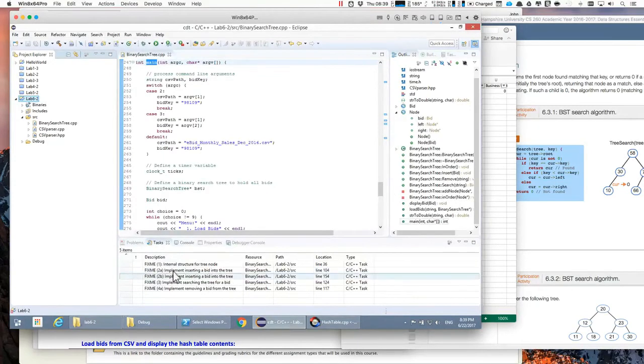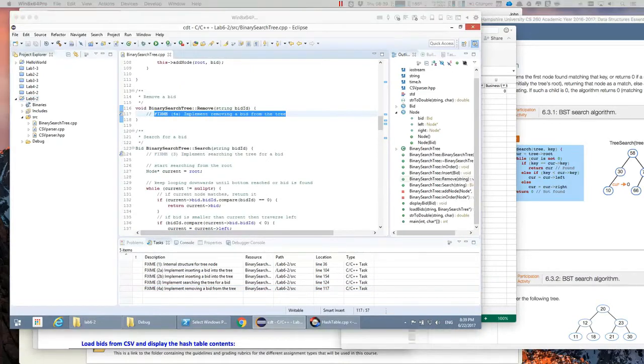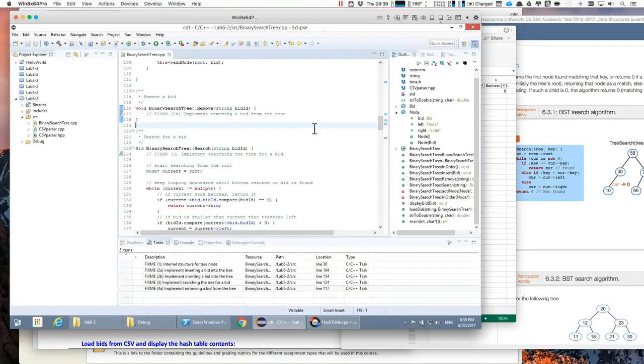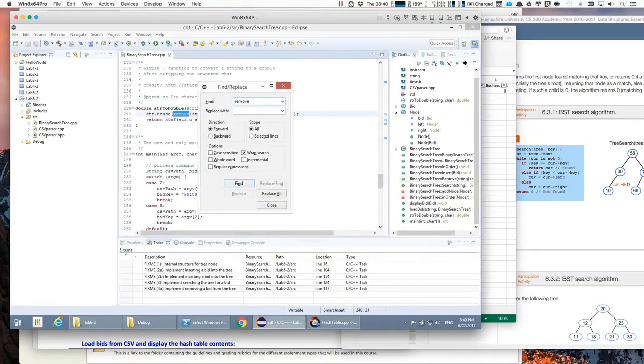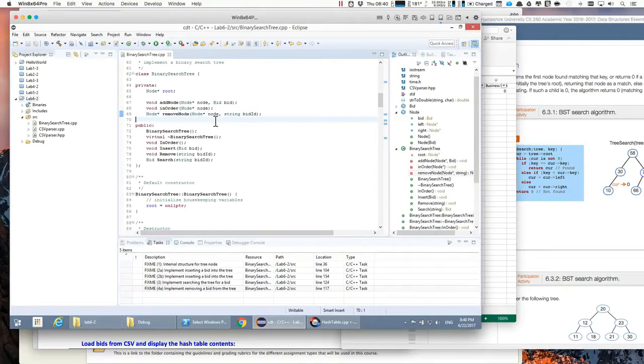Gosh, where am I at? Here we go. We've got our inserts, we've got our search, and let's take a look at what removing a bid would be. Of course, the remove is similar to what we did for the insert. Notice it's a 4A, there should be a 4B there, but somehow they got dropped off.